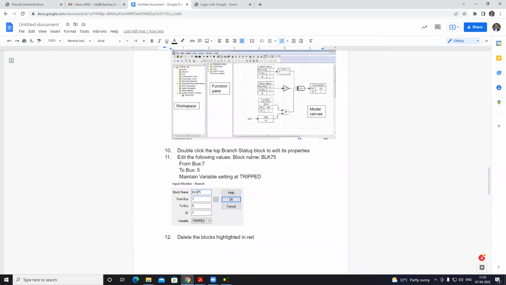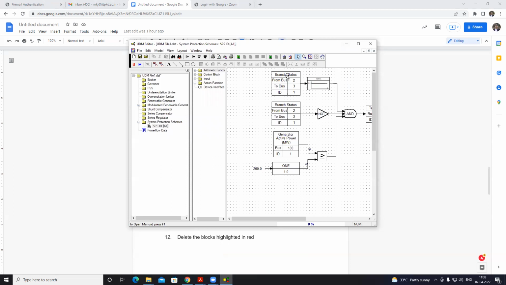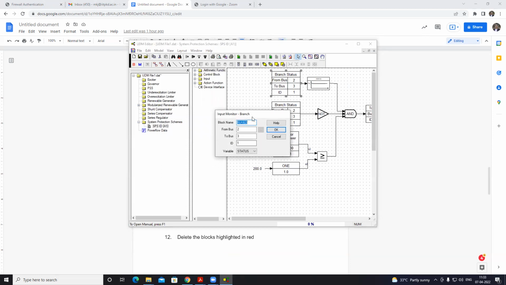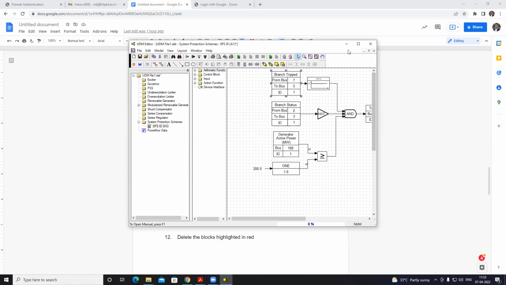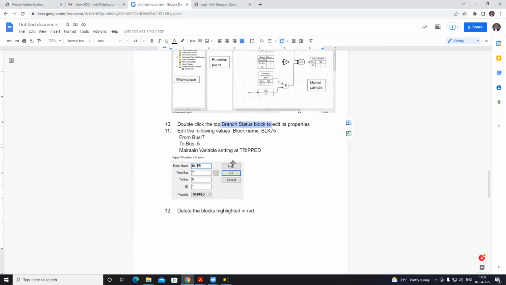Now we need to add our logic. Okay. So double click on the top branch status block to edit its properties. So branch status, you can see, just double click here. So here I need to provide the tripping logic. What I said, I need to monitor when line 5-7 is tripping, correct? So you just make the status as tripped, and block name you can give anything, PLK 7557. From bus you can give 7 to 5. Okay, click on OK. Already that's what I have mentioned, right?